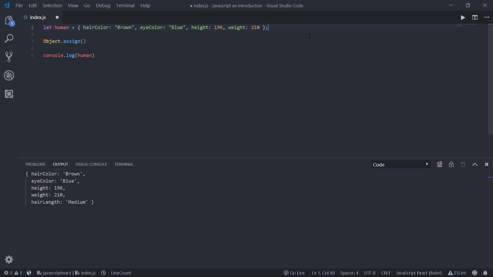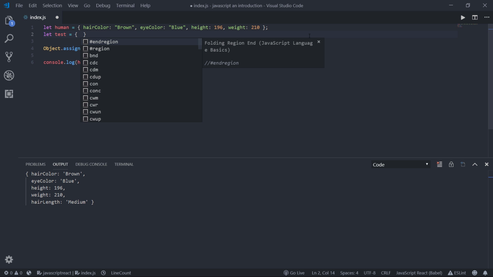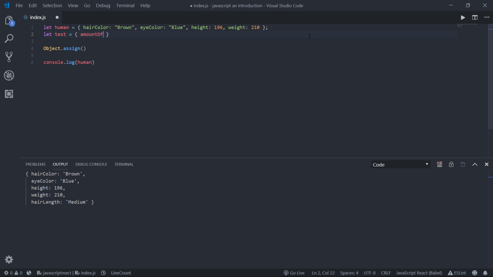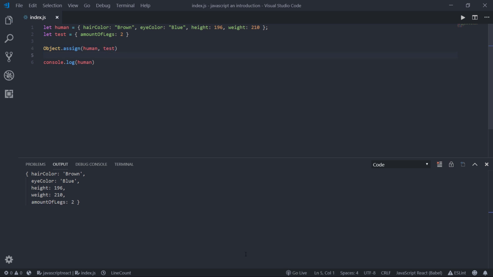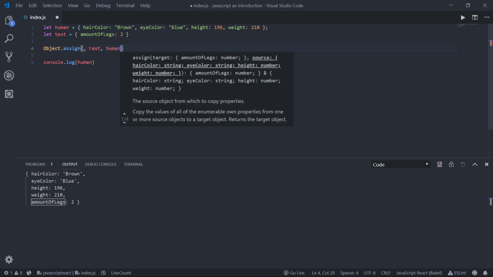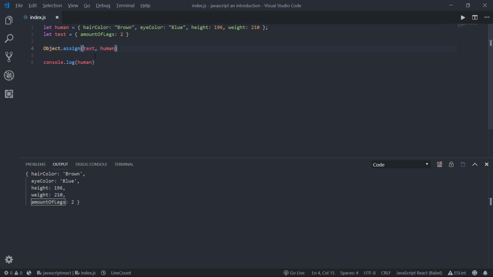So let's just say I had an object, let's just name this test, it doesn't matter, just a quick example, and it had amount of legs, and I set that to 2. If I wanted to merge these together, I would simply do human and then test, and there it adds amount of legs on the end of human. And if I did this the other way around, we would see that human would not get the amount of legs, like so. I would have to print out test, so the first one gets added to, if that makes sense.